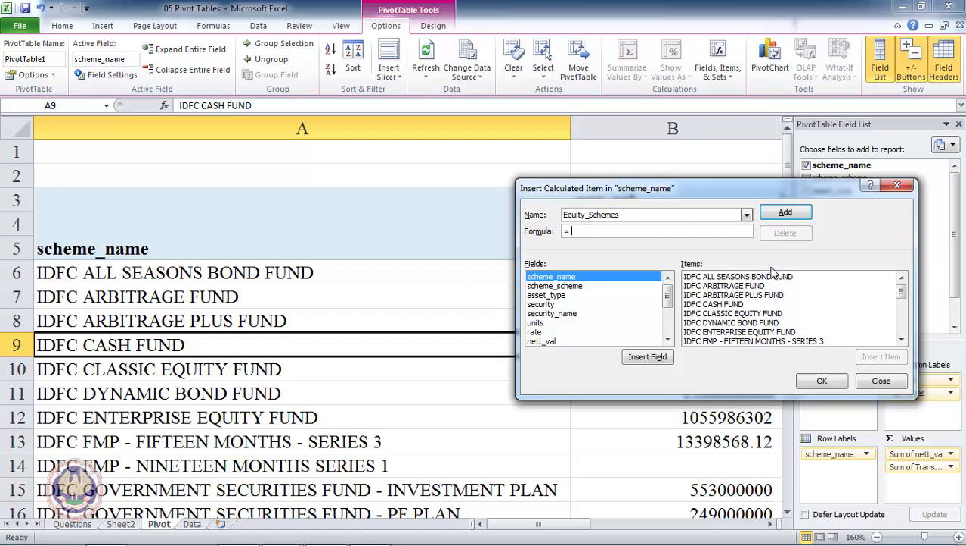So here, as I run through the list, I can see the list of scheme names on my right. So here, I can see classic equity is the first one which contains equity. So I just need to double click here. And on double clicking, it appears. Then I put the plus sign. The next one is enterprise equity. I double click. Again plus. Then I have got imperial equity. Plus. Then I have got premier equity. Plus.